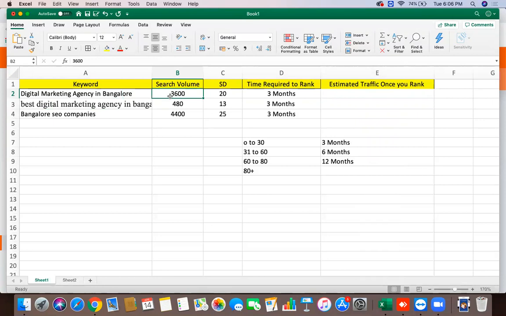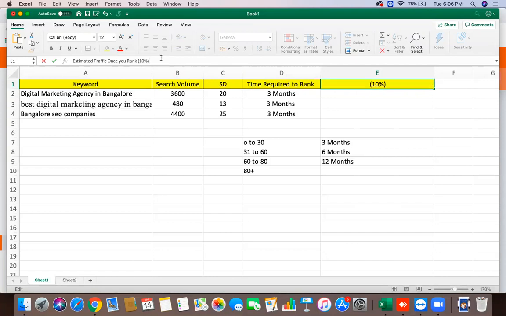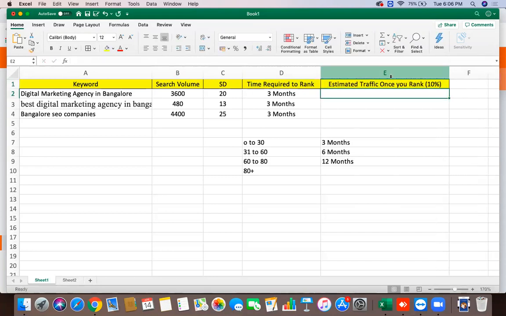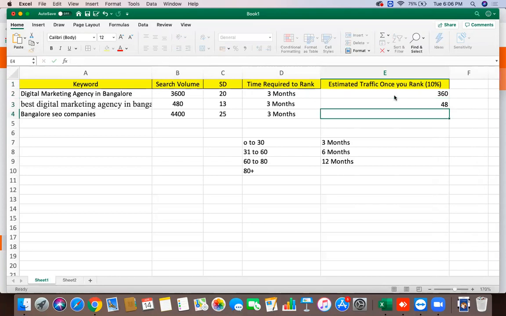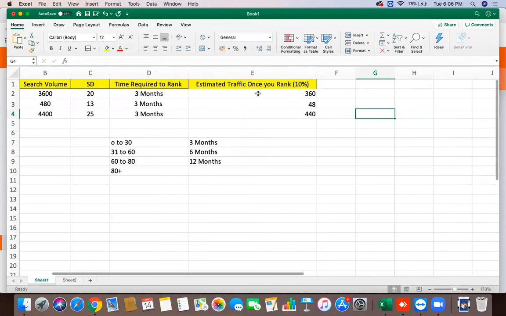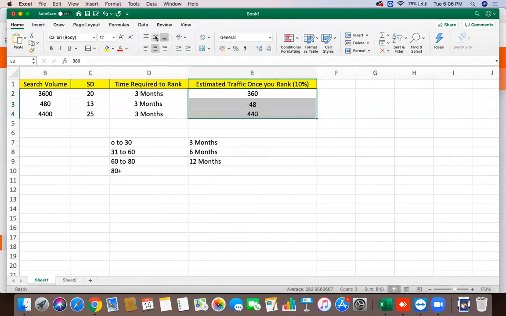Your website is on the first page, that doesn't mean that everybody is going to click on your website. However, it is usually told that at least you will get 10%. If your website is coming on the first page of Google, out of the total search volume, you will get 10%. So what is my estimated traffic? Here it is 360, here it is 48 in the second scenario, and over here it is 440. So that is estimated traffic once my website is ranking on the first page.